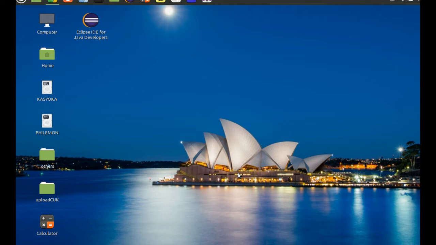Java is an object-oriented programming language, and for that reason we are going to be working with classes and objects. And we are going to need an IDE. The IDE that we're going to be using is Eclipse. I already got mine installed. It's here. You can see the icon here.